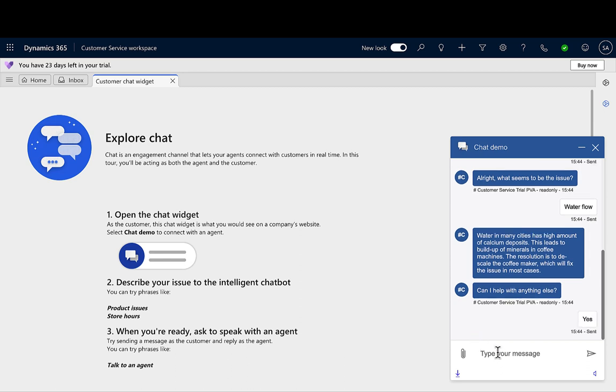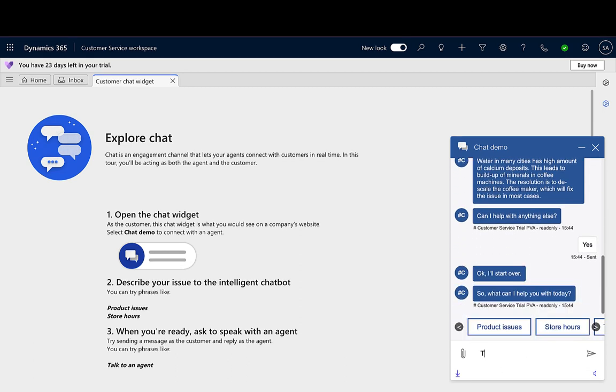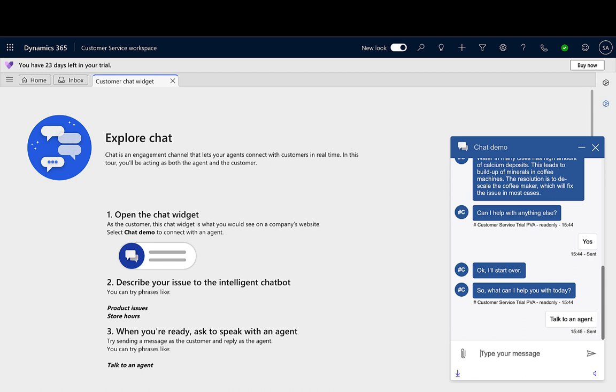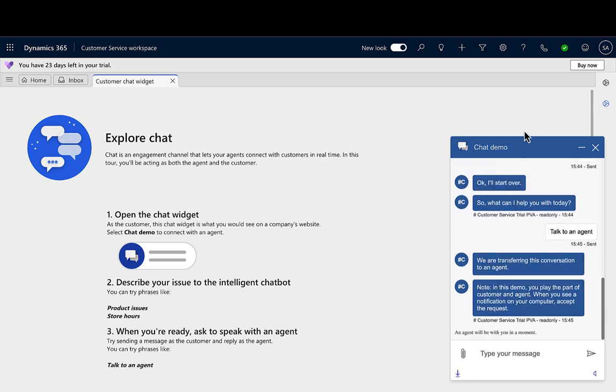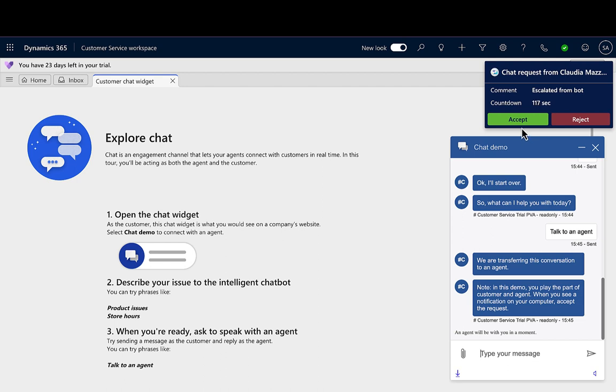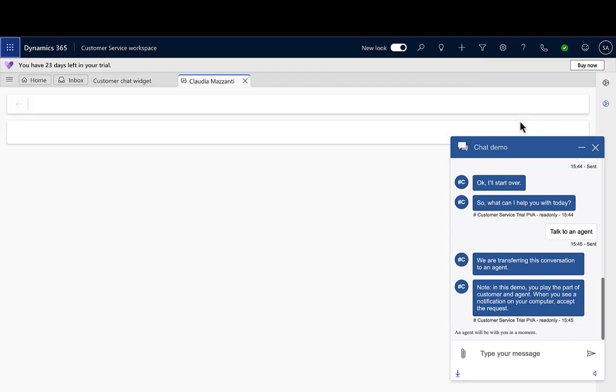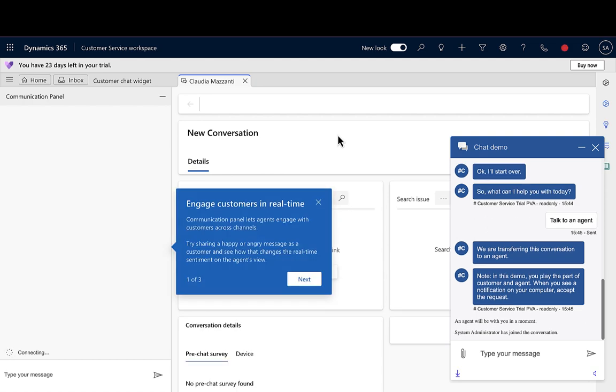Gives me some options to choose from, but I don't want those, so I'm just going to type in Talk to an Agent. At this point, the bot's going to try and transfer me to a live agent, and here you can see I can accept or reject. So I'll accept that, and then the conversation's going to load.